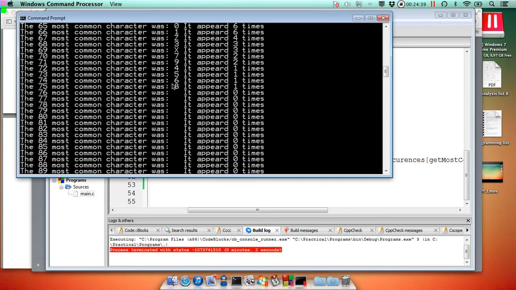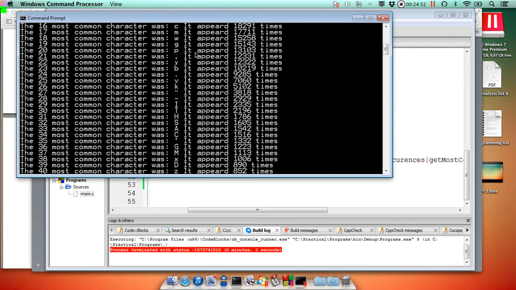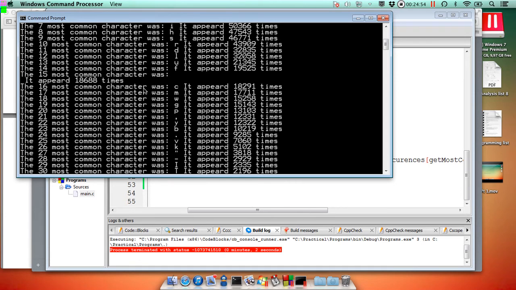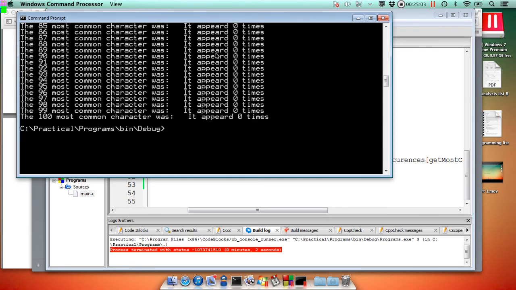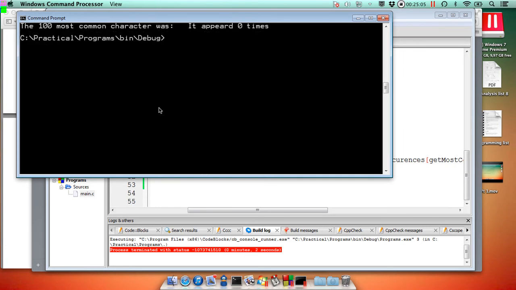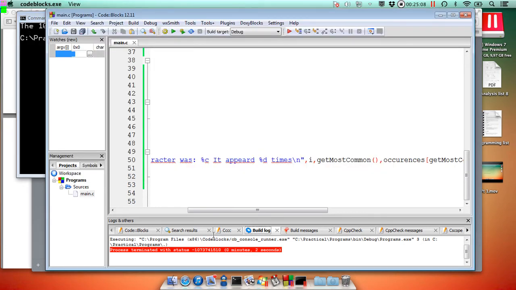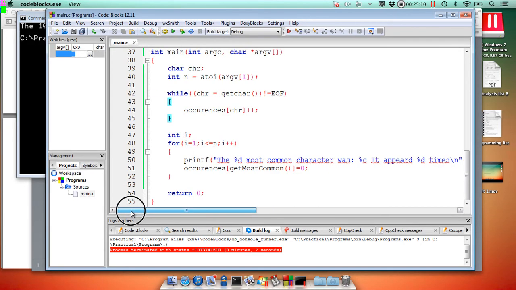Oh, 8 appeared 1 time alongside 6, 5, and 4. X appeared only 3 times. Z is interesting, only 4 times. Capital Z is very long, and yeah, so basically a whole alphabet. And then, you know, new line appeared 18,688 times.